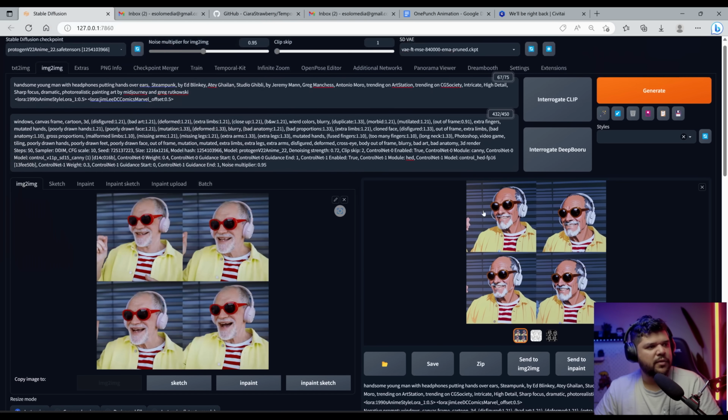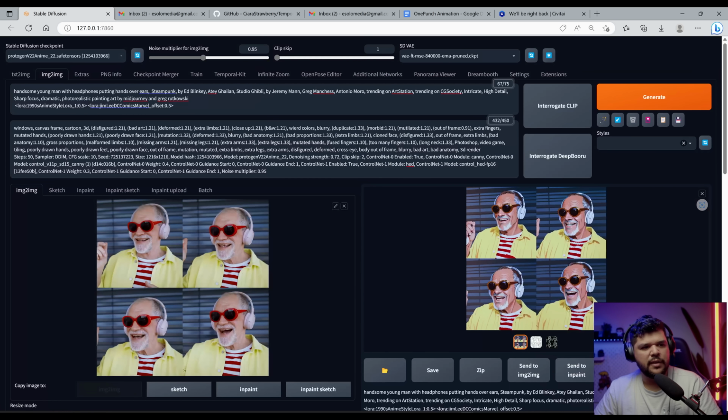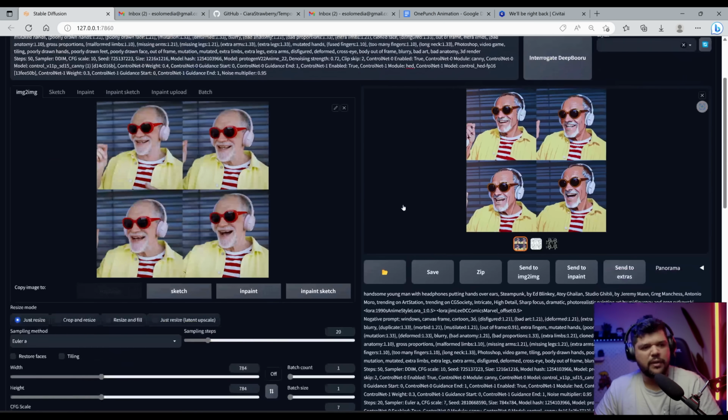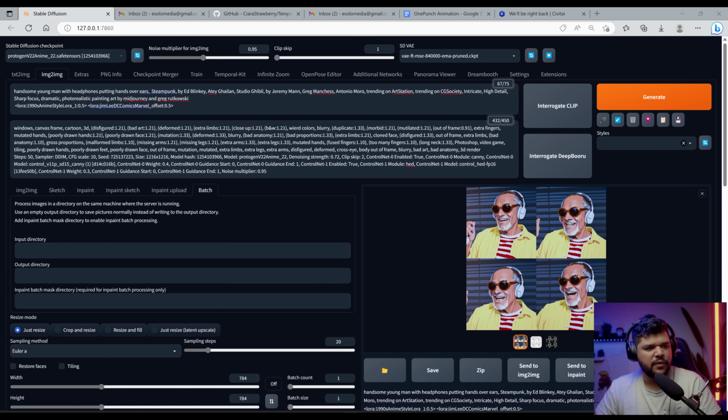Let me go back to the first one. Let's see how that looks. Yeah, so it looks pretty consistent. I mean, it is different. I'm gonna go ahead and just run with this for now, and then maybe we can experiment later. But this is just to demonstrate how this works.